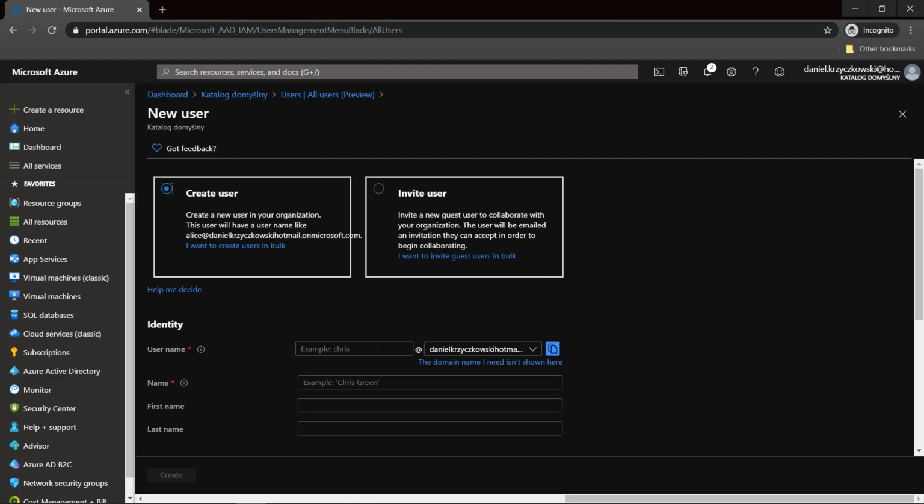Here, I can type, for instance, Daniel internal, like this. And the name of my domain, I will not repeat, because it's hard to pronounce my surname. Here we can also provide the name for the user. In this case, this will be Daniel internal, like this.